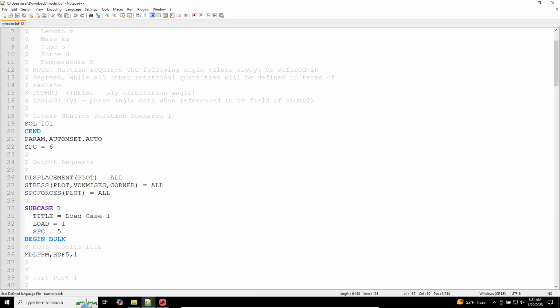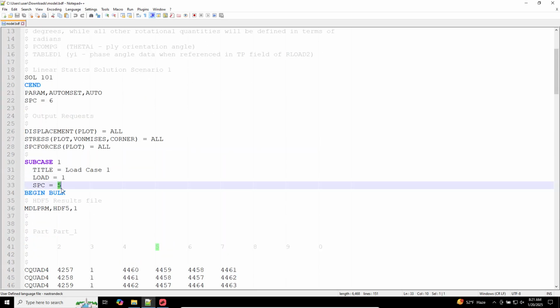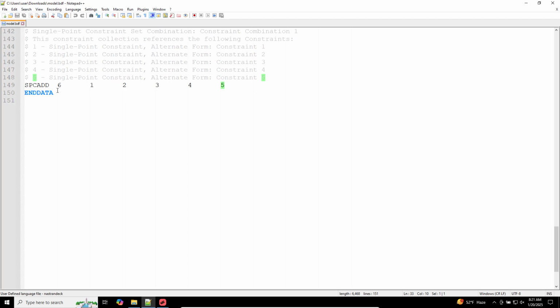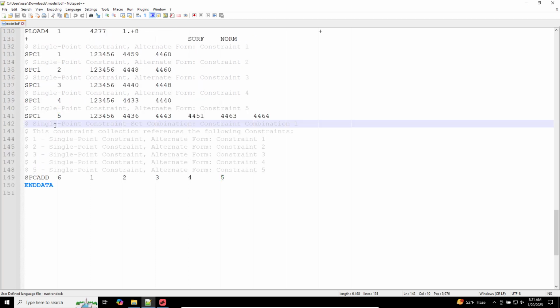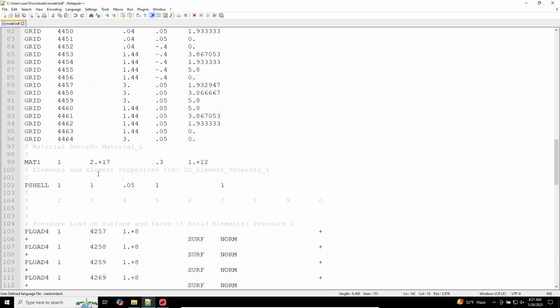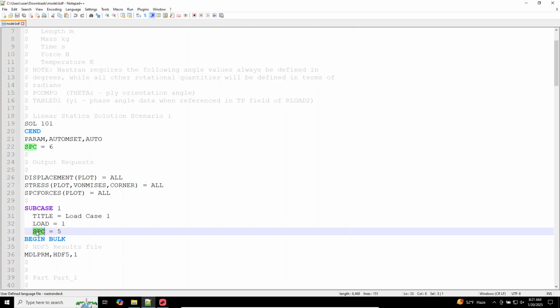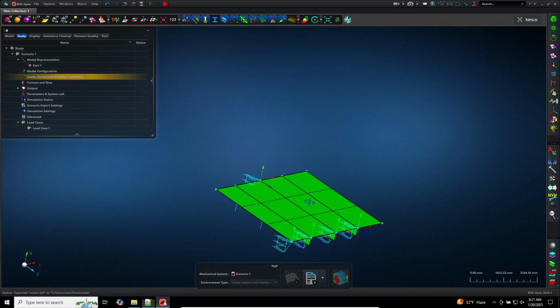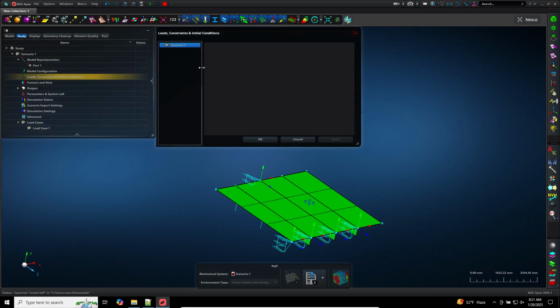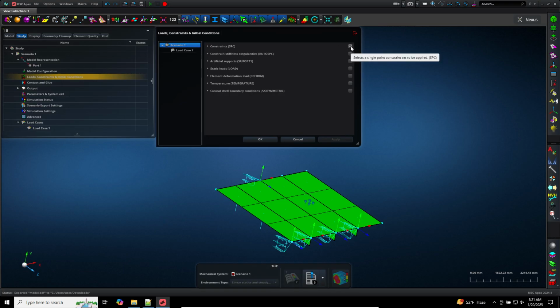Okay, so now SPC equals 5, that's a pointer. It's pointing to SPC. Actually, this is not correct. So let's go ahead and look at this again. SPC equals 6. Okay. So I think I know what's going on. I think I assigned it to the scenario 1. That's not what we want.